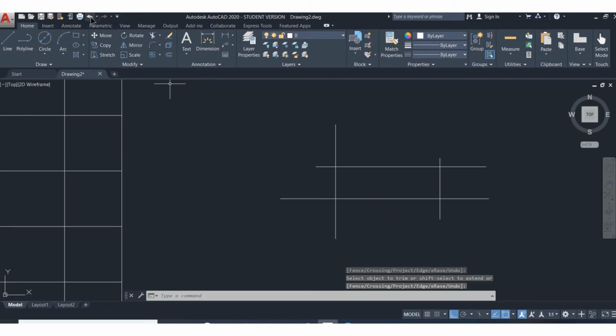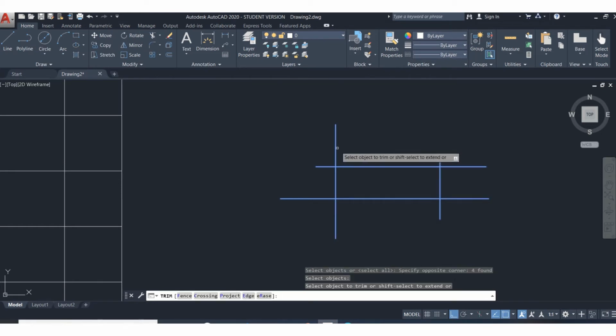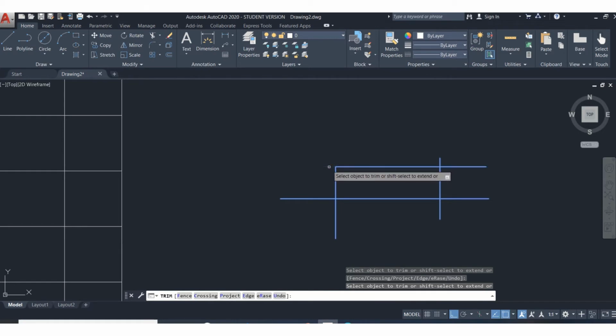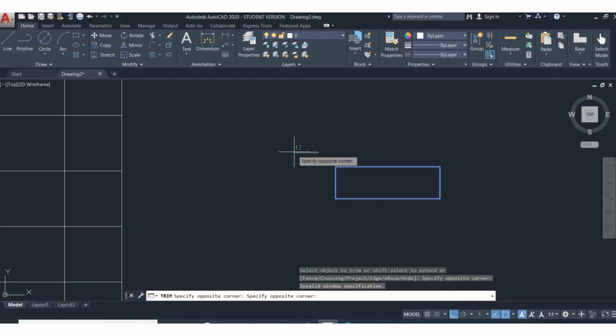Okay, one more time. Trim, draw a window around everything. You've got to hit enter to move to the next part of the command, and then click on the lines that you want to trim away. If you mess up, just undo. It's no big deal. Okay, so that's the trim tool. Super handy. Again, you're going to use that a lot.